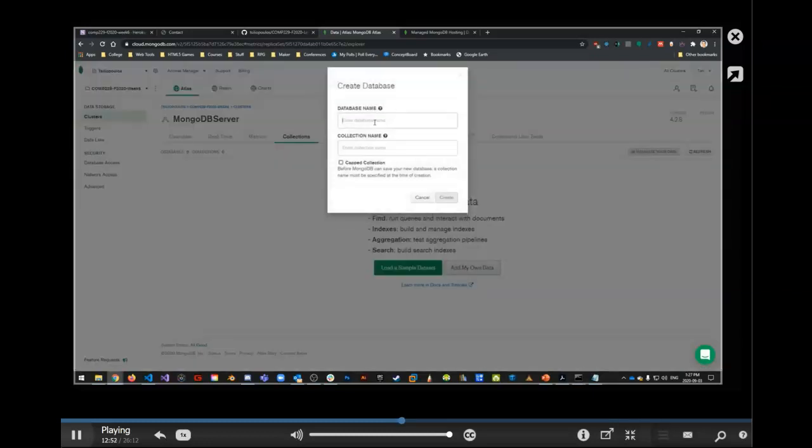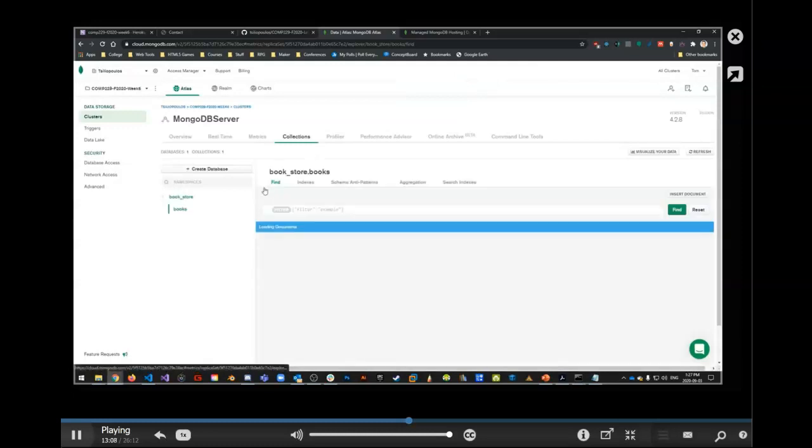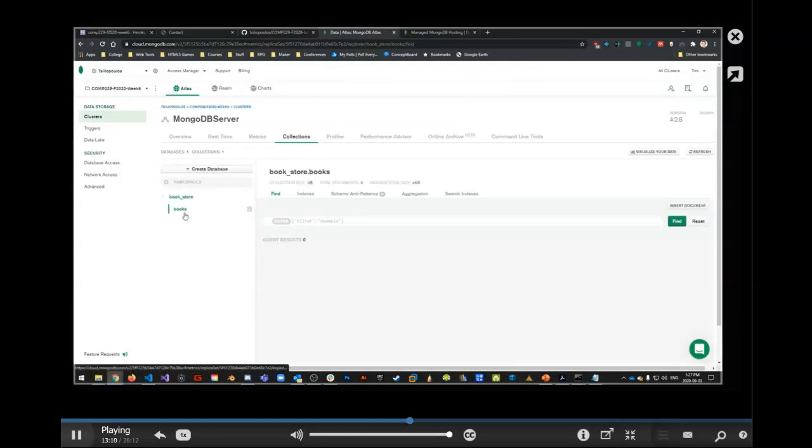We want to make a database name. Our database name is Bookstore, remember? And our collection name is going to be Books. We're just going to add the Books collection first, just to have some kind of data up here. So this is the first part. All right, cool. So we have a new collection, but it's empty, the Books collection.